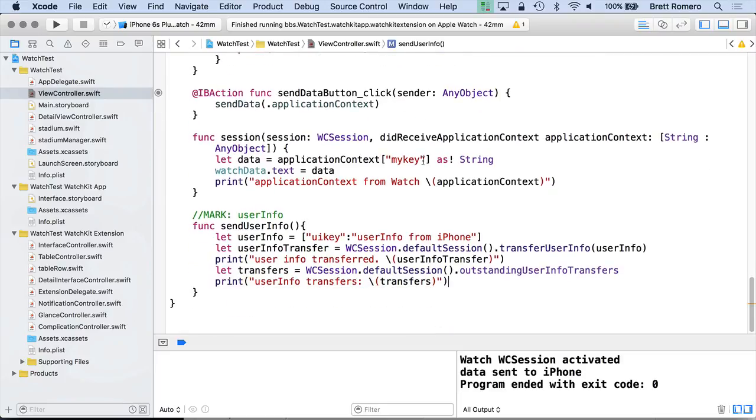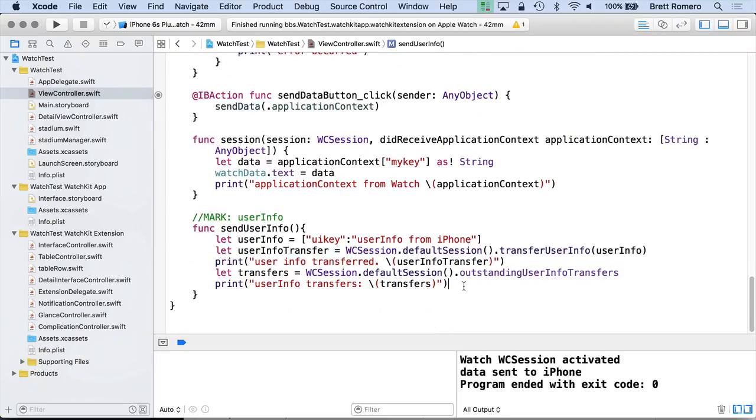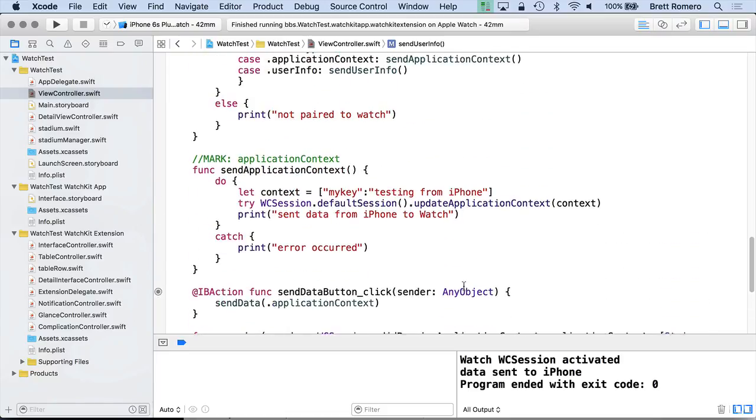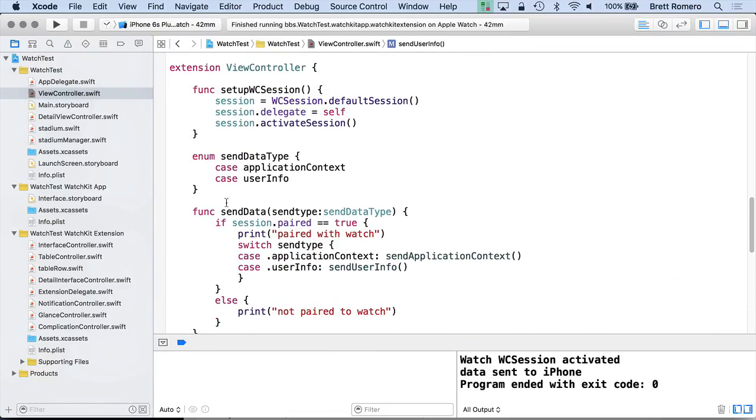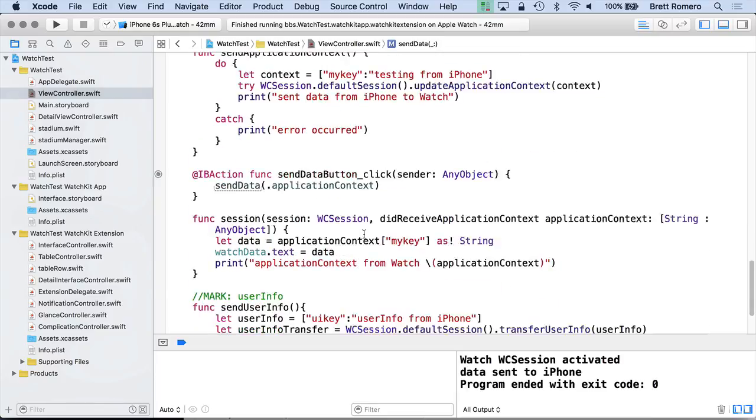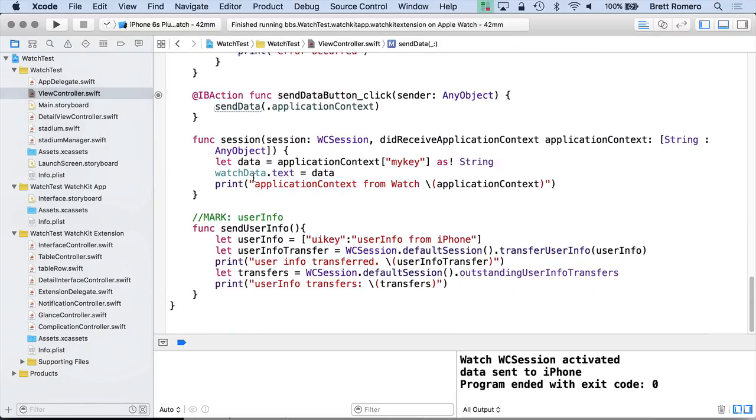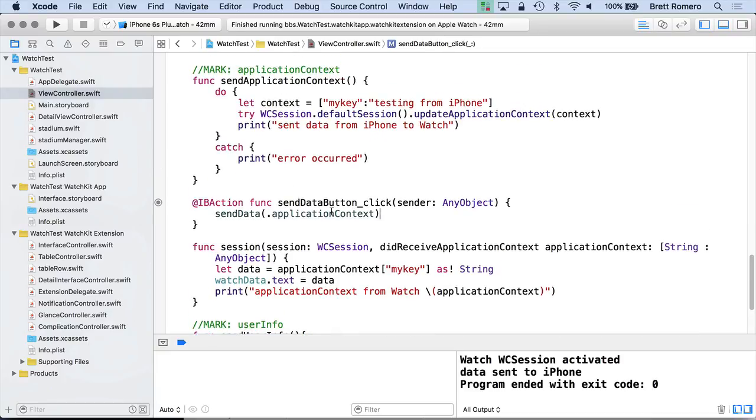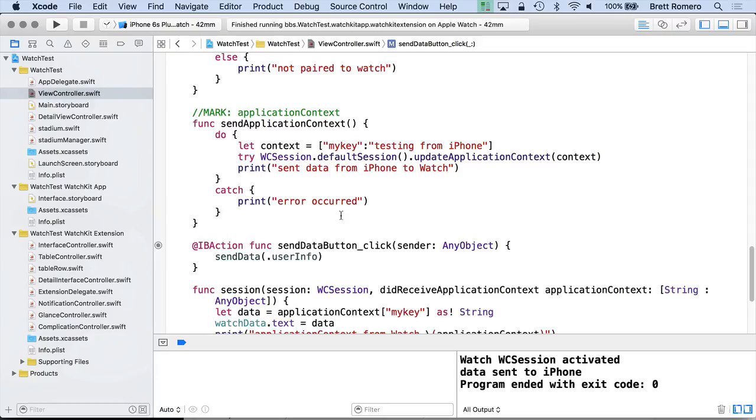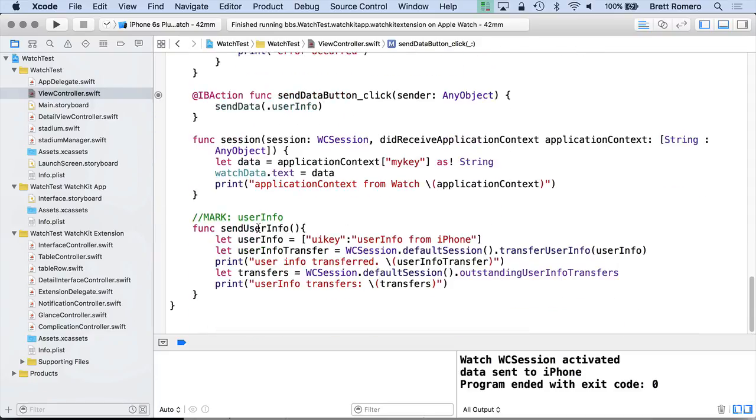All right, so that is all we need to do on the iPhone side. And if you remember from earlier work, we set this up so that we just call send data. So we have a button down here. Let's see, do we have a button for this? Well, actually what we're going to do is swap out this right here for user info. So now we can click this same button, and it's going to engage our user info method right here.